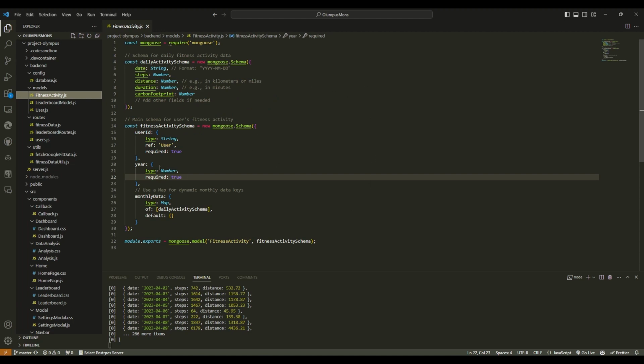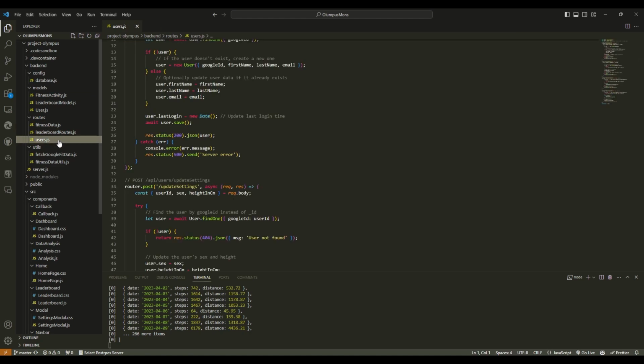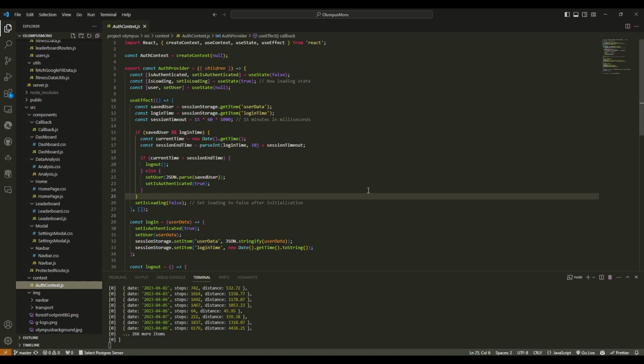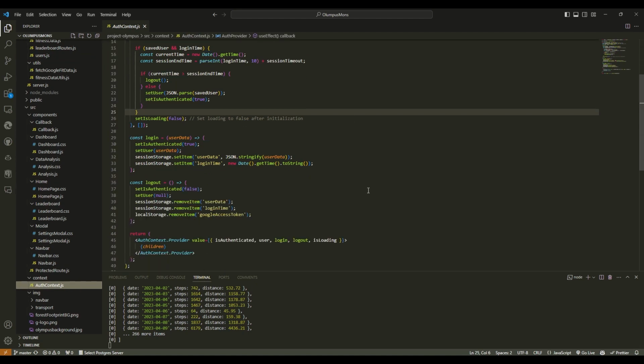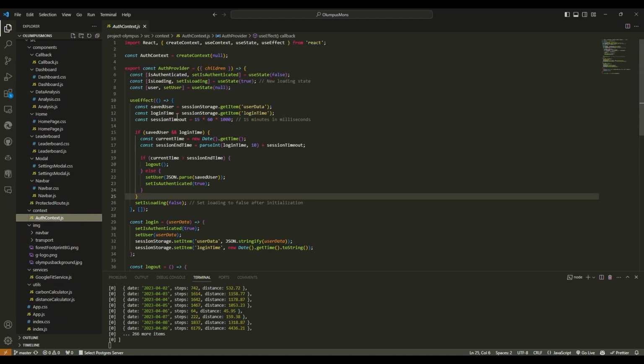We also have 3 different routes. These help pass data back and forth from the front end to the back end. Here we can see the auth contacts.js file. This is what keeps track of the user being logged in or not. Here we can see the session timeout limit. So we can see that we have it set to 15 minutes. And this is referenced throughout all the pages that we've used.